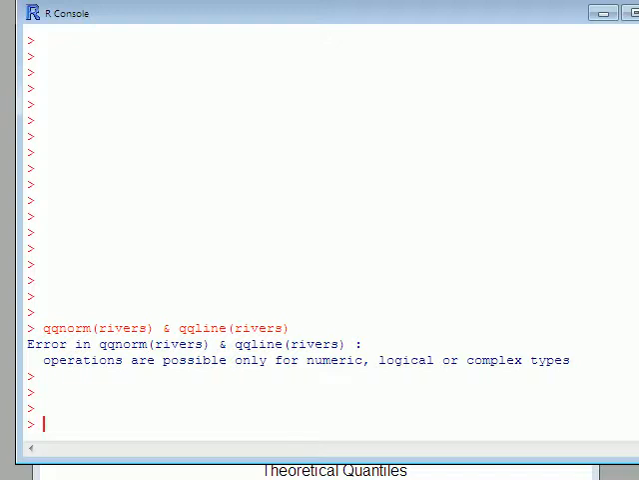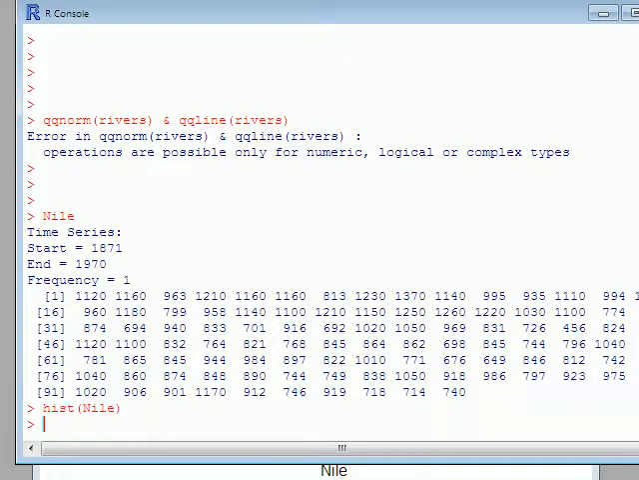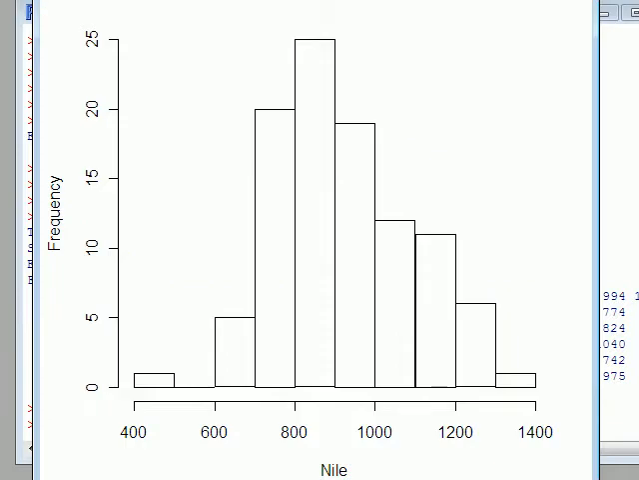So it's going to be Nile with a capital N, and it gives some flows of the Nile River, and here's what it looks like. So there you go, about 100 values. And again, it's just a list, it's not a data frame. So I'm going to make a histogram of Nile. I'll do that first. And here it is.